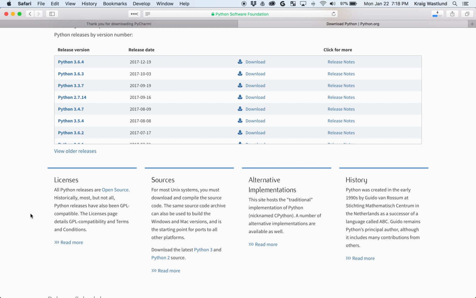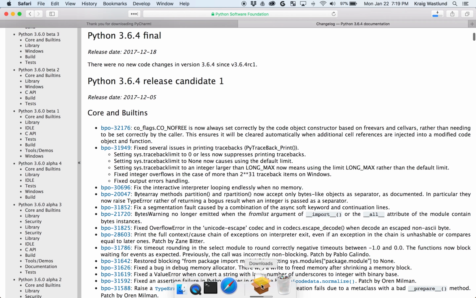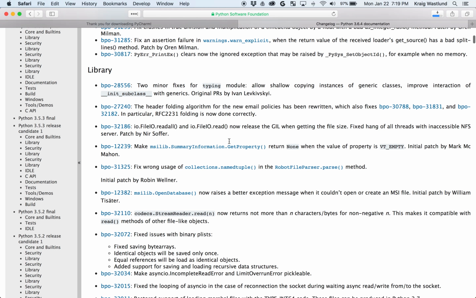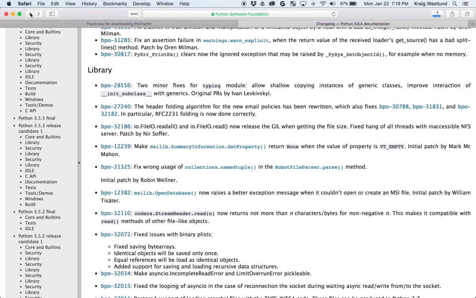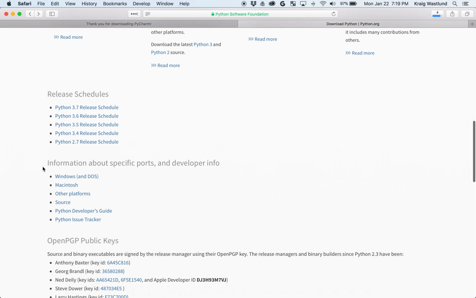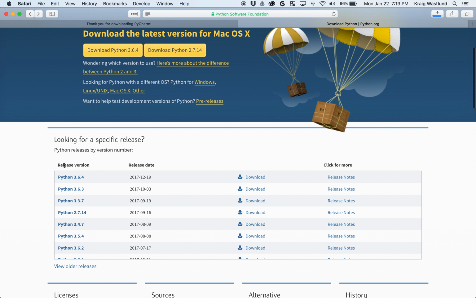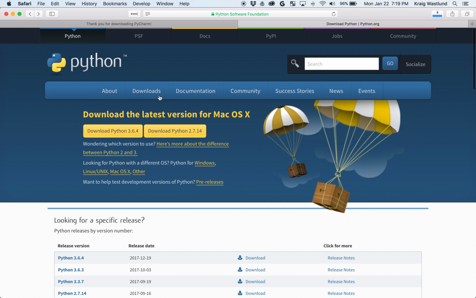Let's see here. This is the one. Oh, we have to download the release notes. That doesn't tell me. It probably is somewhere. Let's jump back here. I'm just looking for, I want to make sure I'm getting the 64-bit, but I guess I should assume so. All right, so let's just stick with what I have.